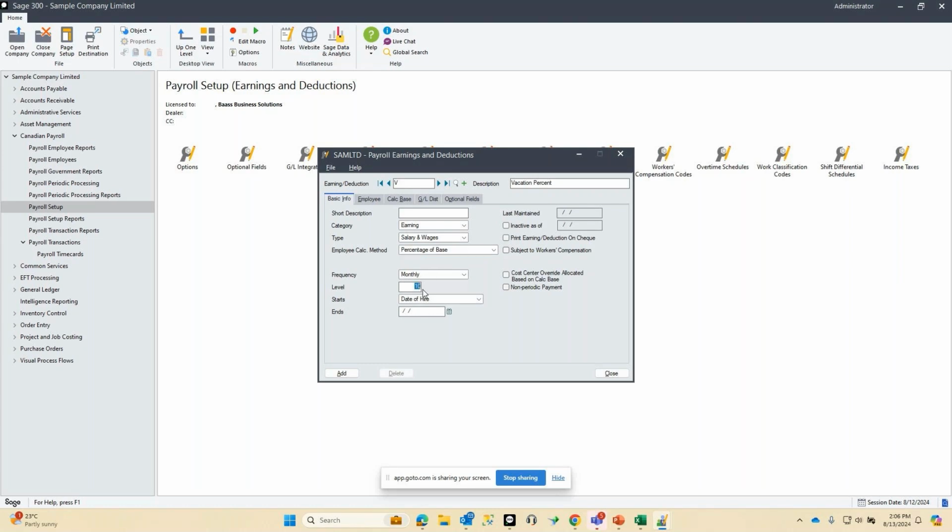Your level has to be greater than the codes that you're going to be calculating the 10% off. So in Sage 300, earning codes are typically set up as a level 10. So we want this to be at least 15, and you don't want it to be higher than 20 because 20 is codes that are subject to tax, and we want this to be subject to tax. So 15 is a good number.